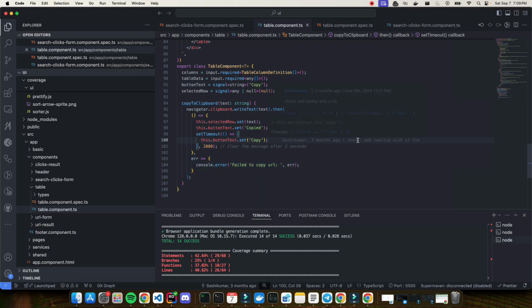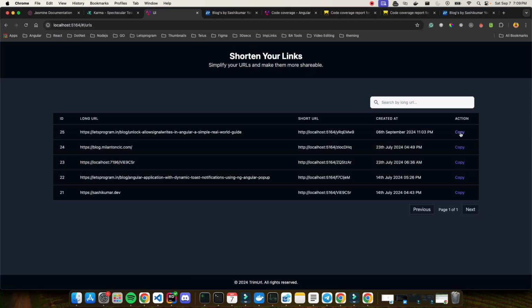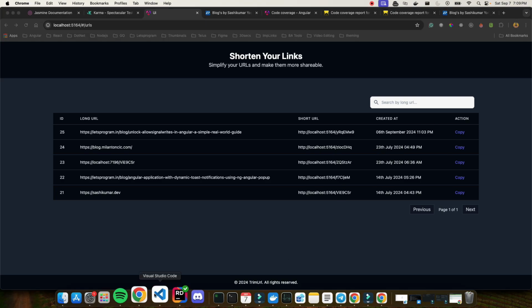Okay, if I go back to the UI to explain it in a better way, if I click on copy, this copy will change to copied, and after 2 seconds this will again become copy. So this is the test case I have to write. Okay, and let's go back to this spec file.